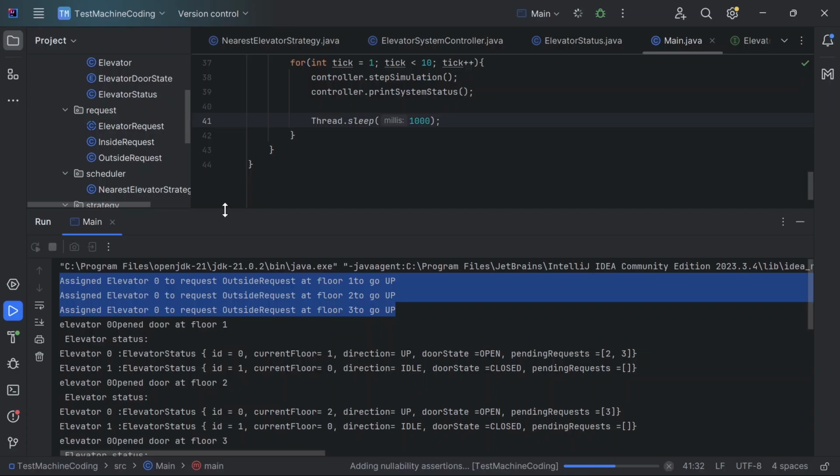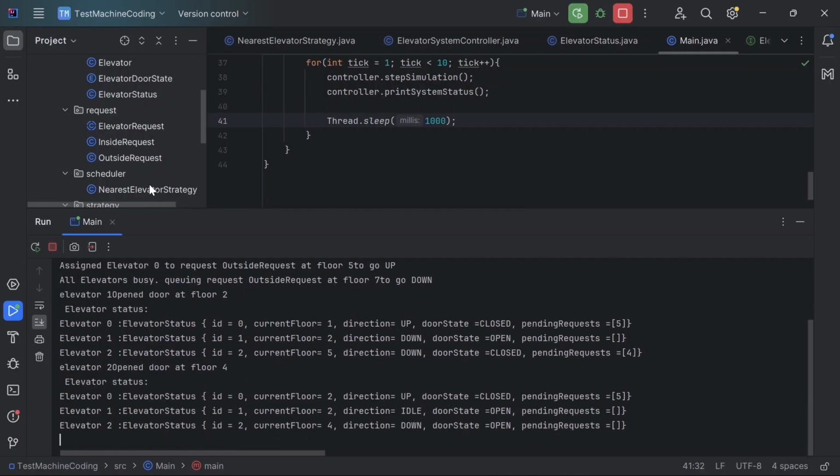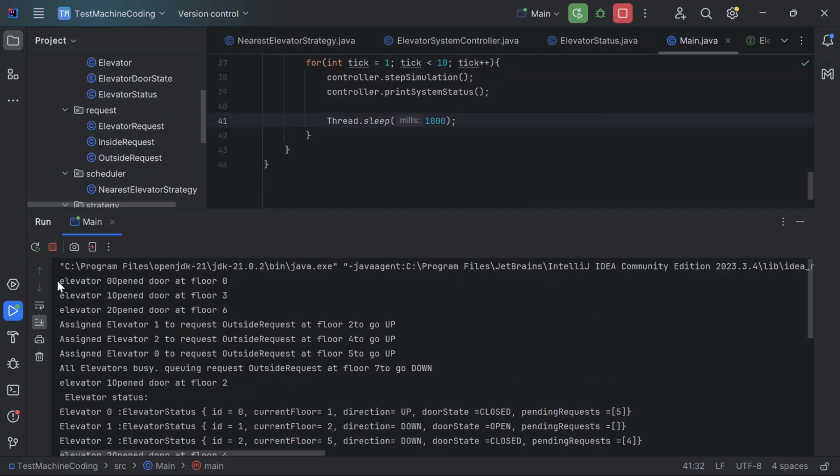Then based on that we can maybe introduce a new strategy, instead of the nearest elevator strategy. So see, all three elevators: 0th elevator at the floor 0, first elevator at the floor 3, and second elevator at the floor 6, right? Now we are assigning the elevator 1 to the request outside of floor 2, right? So if you see elevator 1, which is at 3, right? Now someone wants to go to the second floor. We assigned the elevator 1, which is wrong, right?